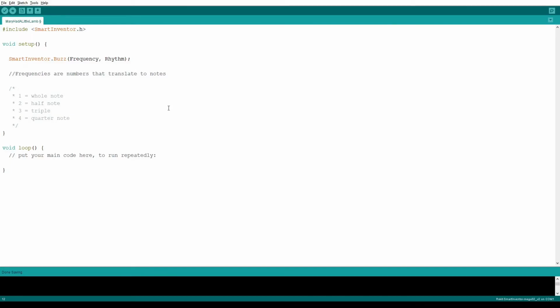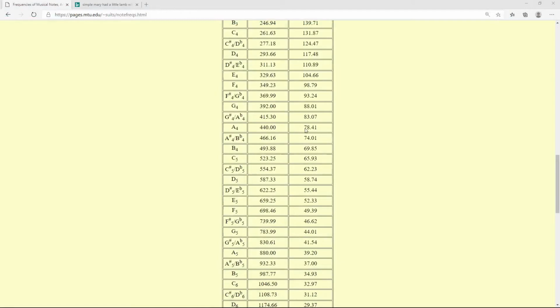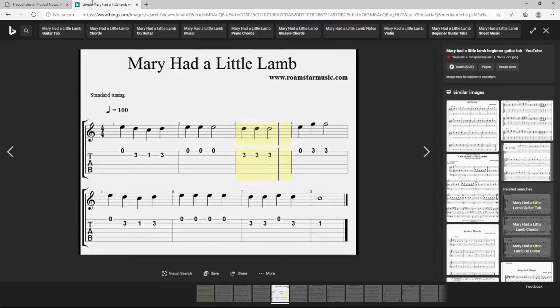So now that we know the basics of the buzz function, our goal for this video is to make Mary Had a Little Lamb. So if I switch back over to the internet, I've got some Mary Had a Little Lamb sheets pulled up, and we can see that these are all quarter notes. And this is an E note, a D note, and a C note. And we're also going to need a G note that's over here eventually. But that's all the notes we need.